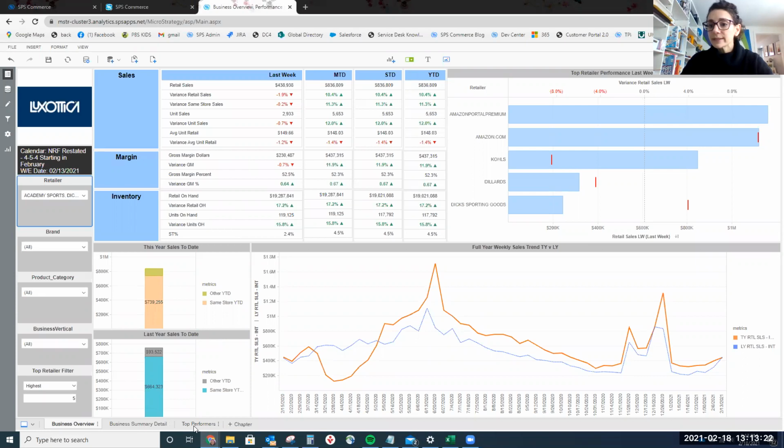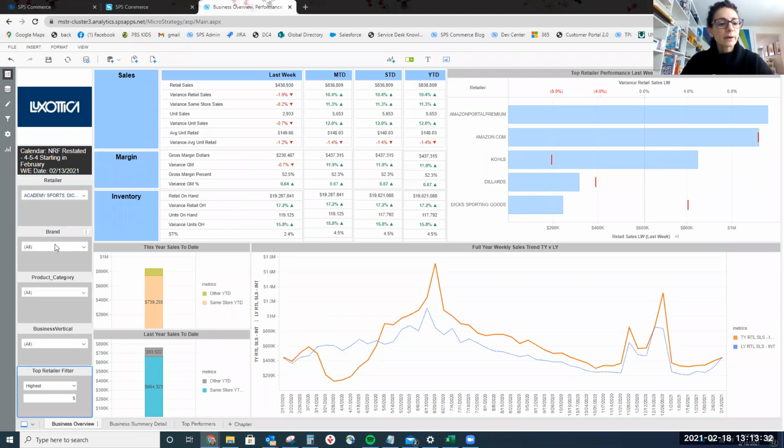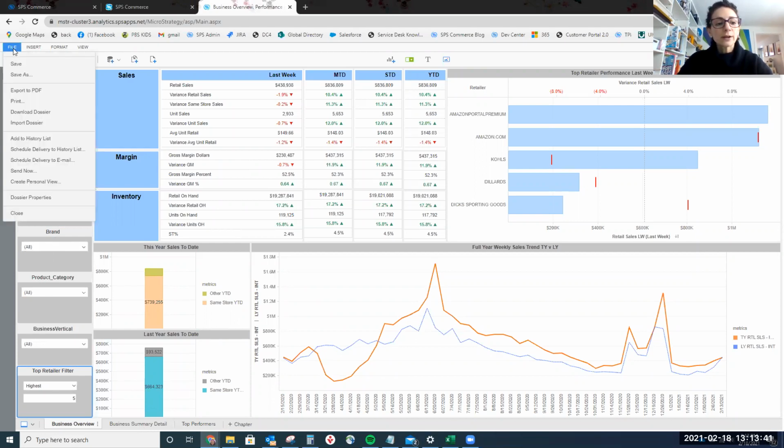Now, if you find it cumbersome and you don't want to keep making your selections in the filters every time you run the dashboard, and you know that you're always going to be looking at specific set of retailers or even specific brands or categories, you can make all those selections on all of the tabs and then go to the upper left corner, and under File, you have the option to create a personal view.